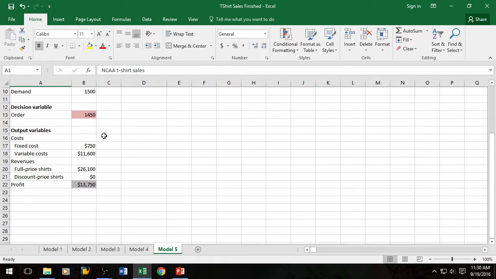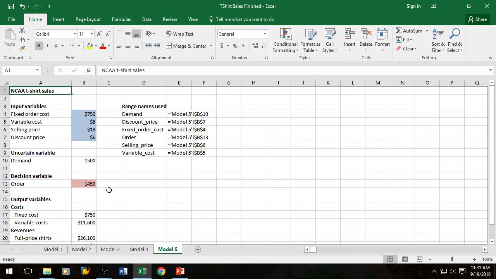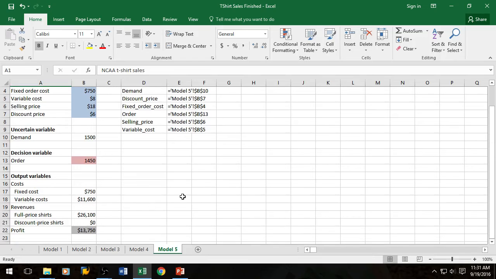And again, this is what we're looking for in a data model. It's all color-coded. The inputs are in one spot. Decision variables are in another spot. And there's no perfect place of putting these. You can have it on another tab. I'm just going to do it right here.